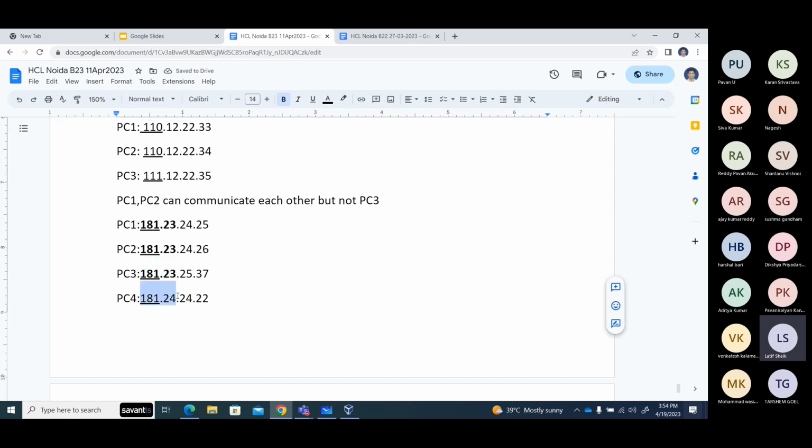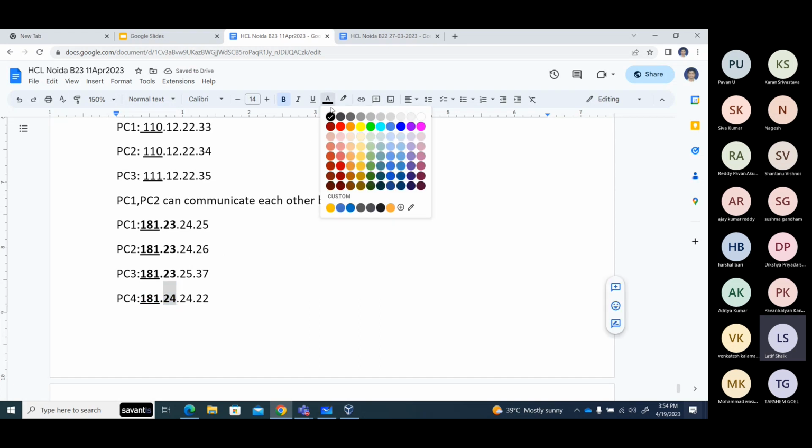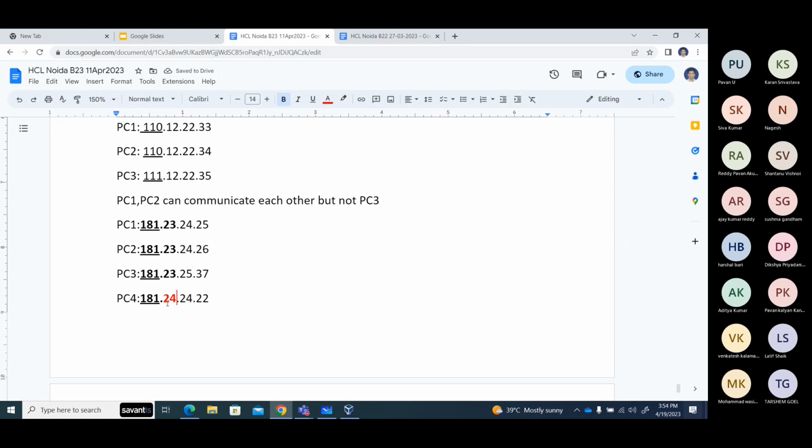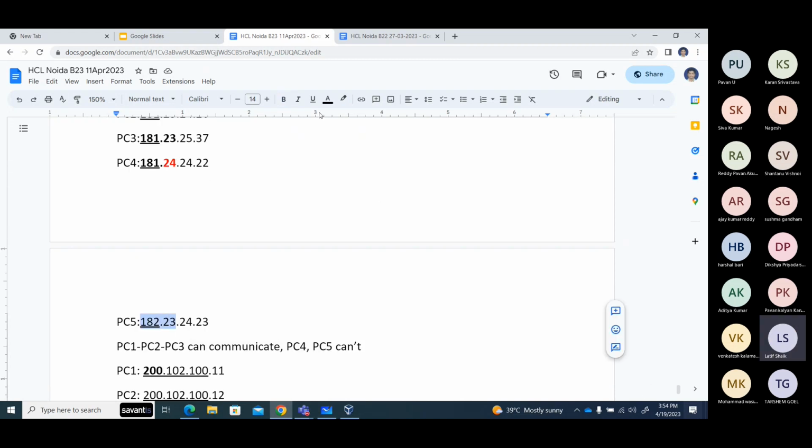But you go to this PC4, in the second octet, there is a difference. The network portion is not the same. This 23 did not come, it is 24 here. And PC5 also does not have the same network ID. There is a difference. See, it's 181, this is 182. Even though this is 23, this is 182. So PC1, PC2, PC3 can communicate with each other. PC4 and PC5 cannot communicate with PC1, PC2, PC3.